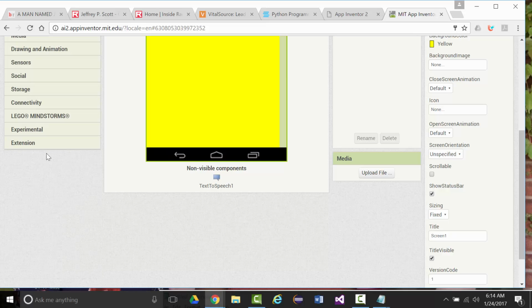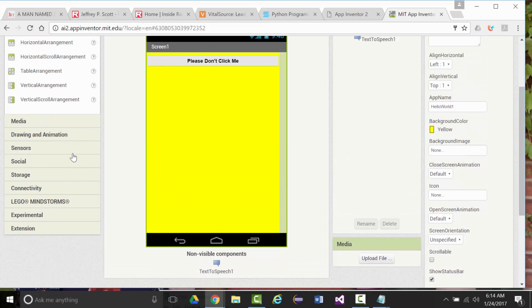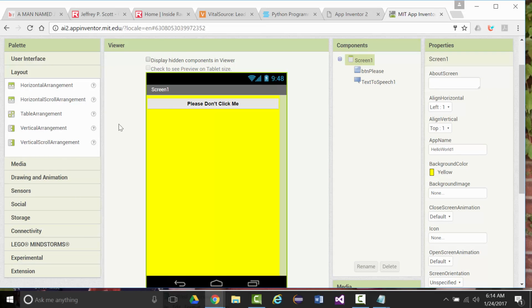Then we've got a layout tab, which allows you to create horizontal arrangements, which again go from left to right. Horizontal arrangements with scrolling capabilities. Table arrangements, where you set up an arrangement when you specify the number of rows and columns. Vertical arrangement, which goes from top to bottom or up and down, however you want to look at it. And a vertical scroll arrangement, which is the same, but it has the capability to have scroll bars.